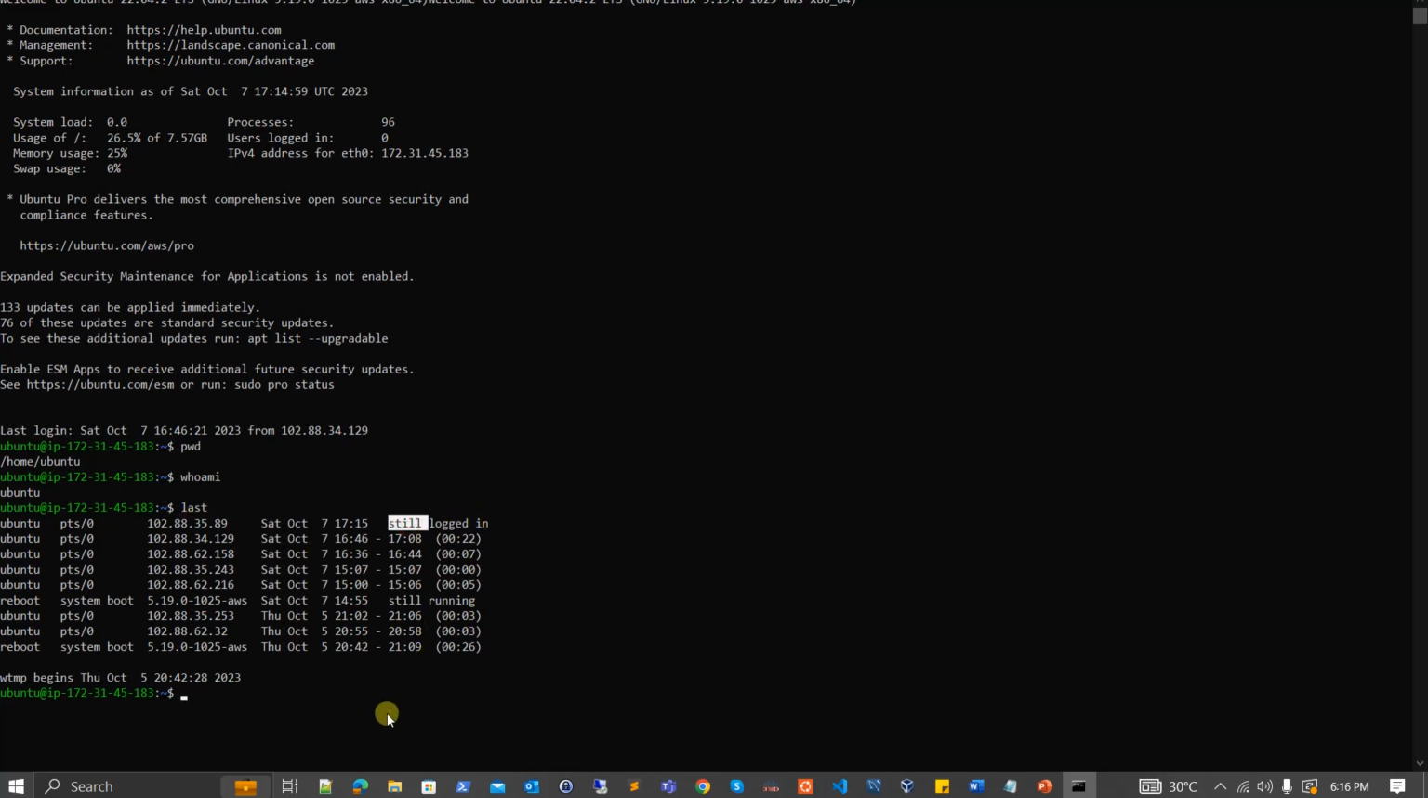So, I want to get more info about this device. Let me know the hostname of this device, like the hostname of this instance or this server. If I type hostname, it's going to show me the hostname is ip-172-31-45-183. But that doesn't give me enough information.